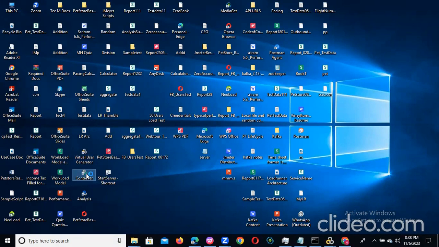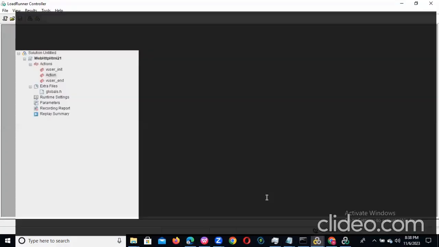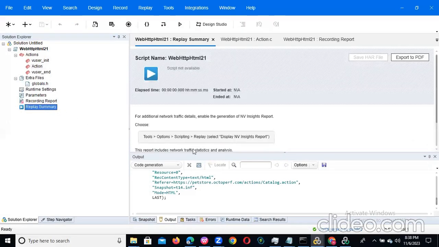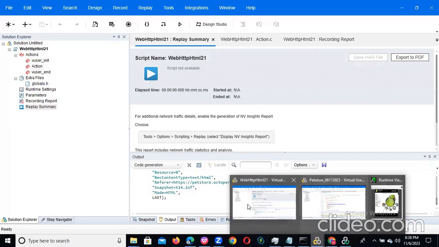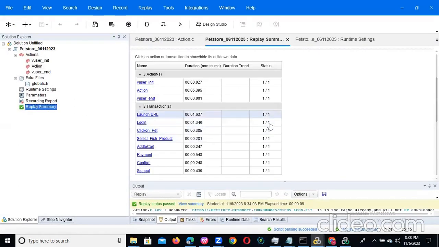I am explaining end-to-end testing. After the script is completed, next we go to the LoadRunner Controller. What is this Controller? In LoadRunner, we executed only from one user's point of view here. You can observe in the replay summary that we executed only one time.